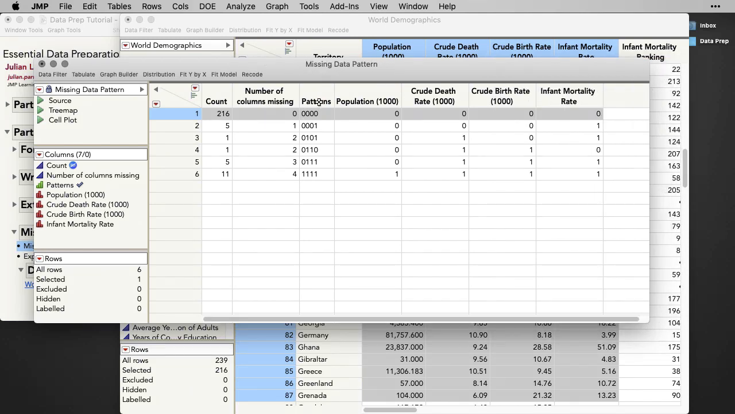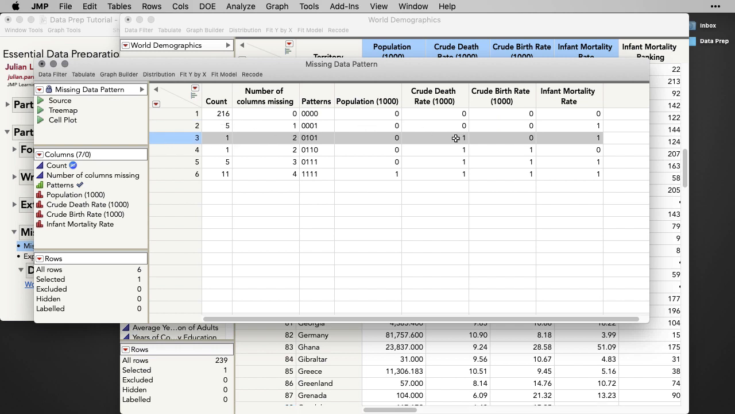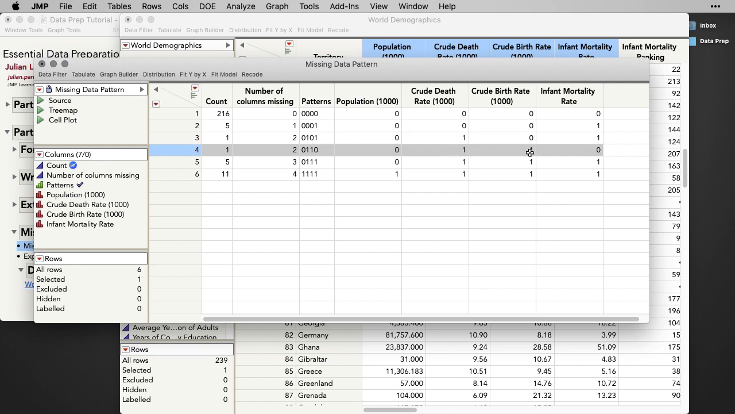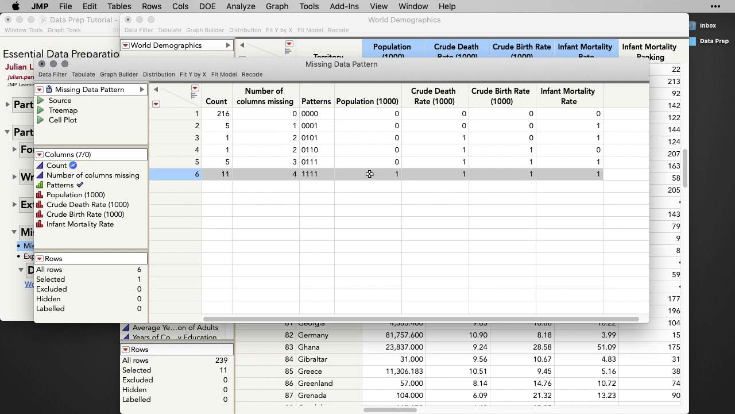Another way to see that is if I look across, these 216 rows do not have missing for population, do not have missing for crude death, do not have missing for crude birth, and do not have missing for infant mortality. 5 of the rows are missing only for infant mortality, and that selects them when I click on it. 1 row is missing for both crude death and infant mortality, 1 for crude death and crude birth, 5 for what looks like the last 3, and then 11 have missing for all.